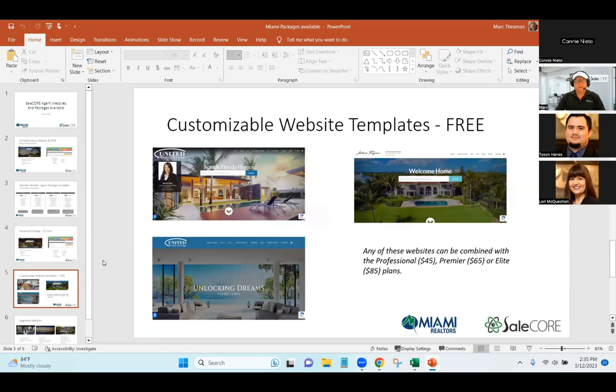So next, if you go up to the 45, 65, or 85, now you get a customized website. And if you remember from when I was there, you get 3 different templates to choose from, and all 3 of these are totally customized for you, free. So they can spend, they go to 45, 65, or 85.